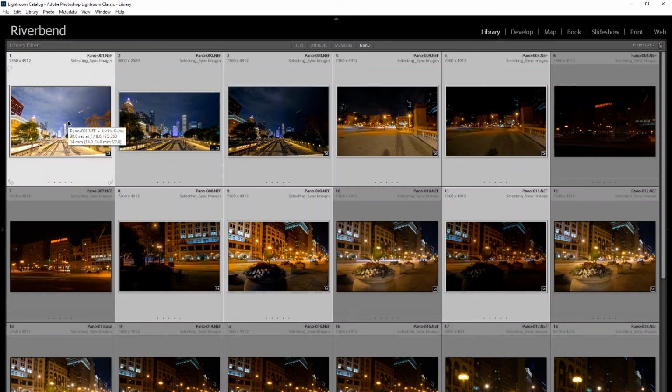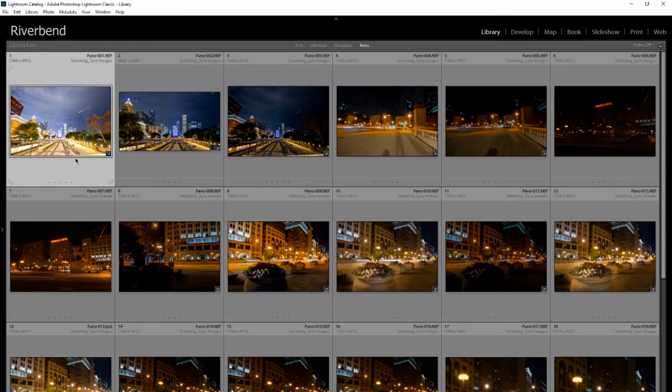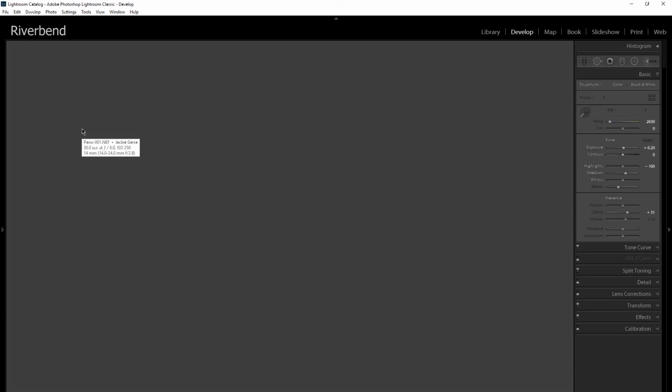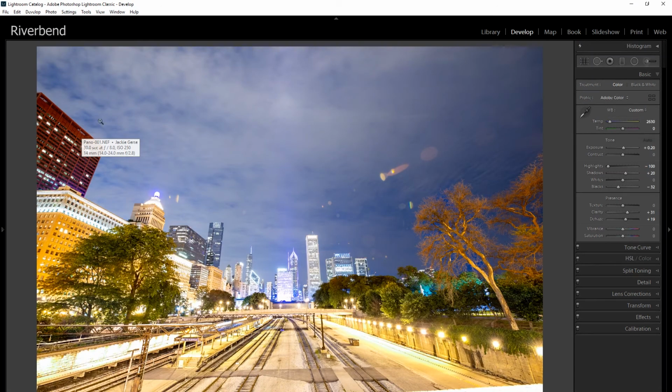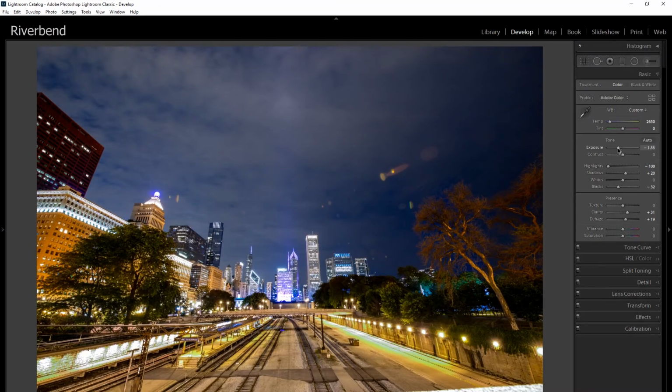So I want to actually unclick some of these. I just want to have this one. So I'm going to just click out of there and click back in. And I'm going to bring this into develop. And now, you know, it went a little crazy on the exposure on this one. So this one wasn't as dark as the other, or as light as the other one. It didn't need so much.